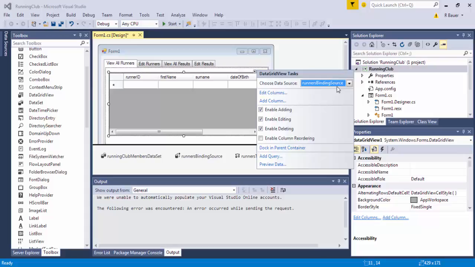In the properties window for the data grid view, uncheck enable adding, enable editing, and enable, sorry, we want to uncheck enable adding, and we want to check enable editing and enable deleting. Because we're not going to use this data grid view for adding data. We're just going to use it for editing and deleting and for viewing. So I want adding is unchecked, editing is ticked, and deleting is ticked.